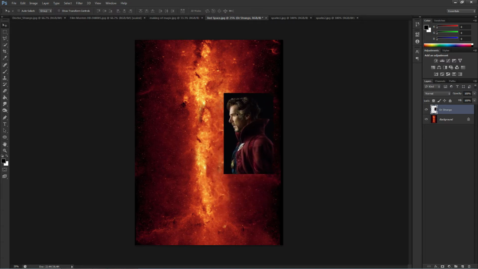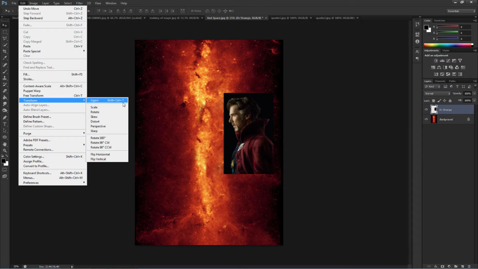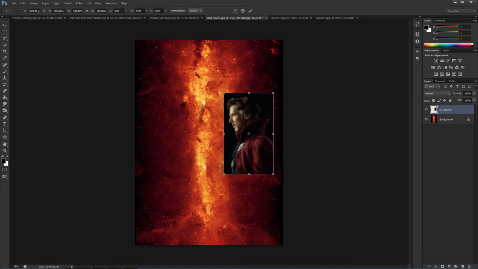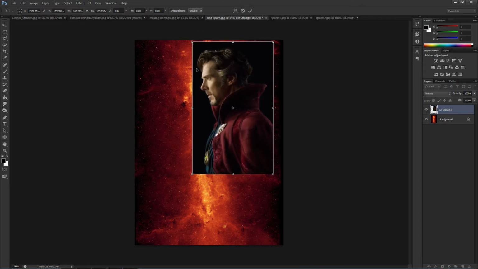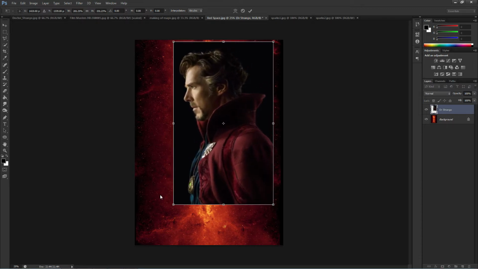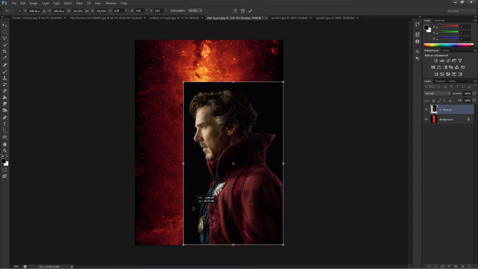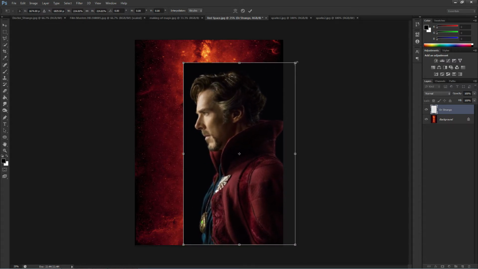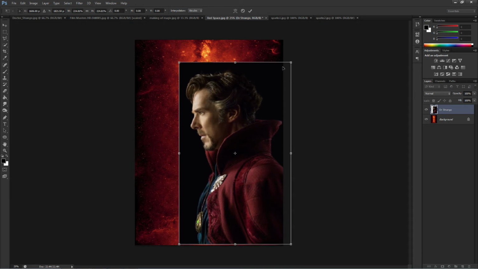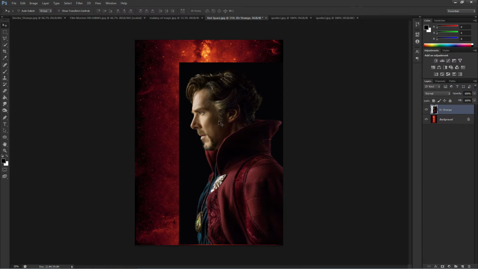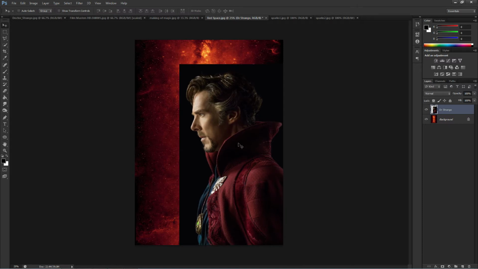And now I'm going to adjust his size. So let's go up to Edit, Transform, and Scale. Holding the Shift button down on my keyboard will allow me to grab this size and resize the image. I'm going to put him into position now. And once I'm happy, I'm going to press Enter. So I'm just moving him into position. I'm happy with that. I'm going to make some cuts now of the image.